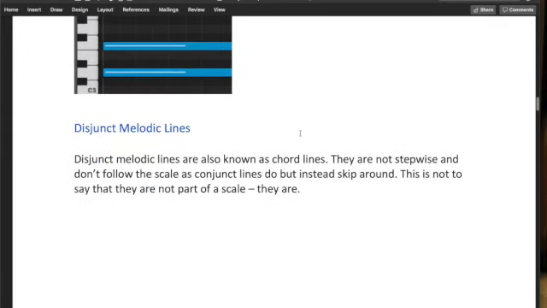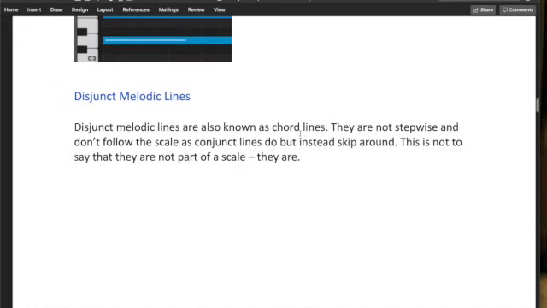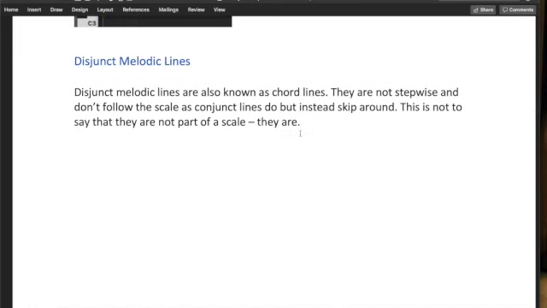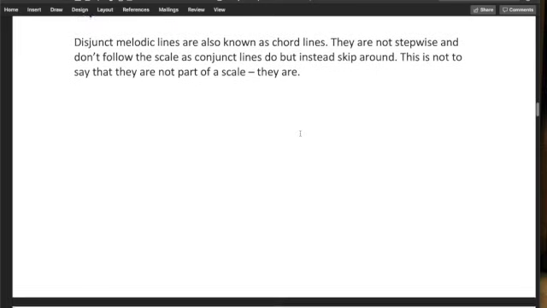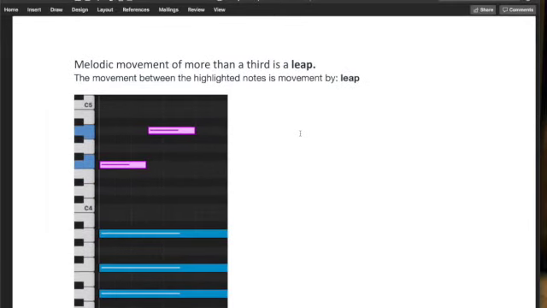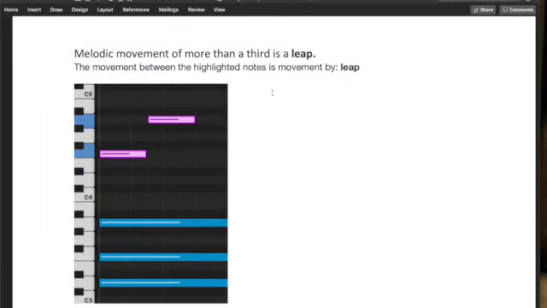Disjunct melody lines are also known as chord lines. They're not stepwise and don't follow the scale as conjunct lines do, but instead skip around. This is not to say that they're not part of the scale. Here's a melodic movement of more than a third, which is called a leap. You can see her going from F to A, or anything above.